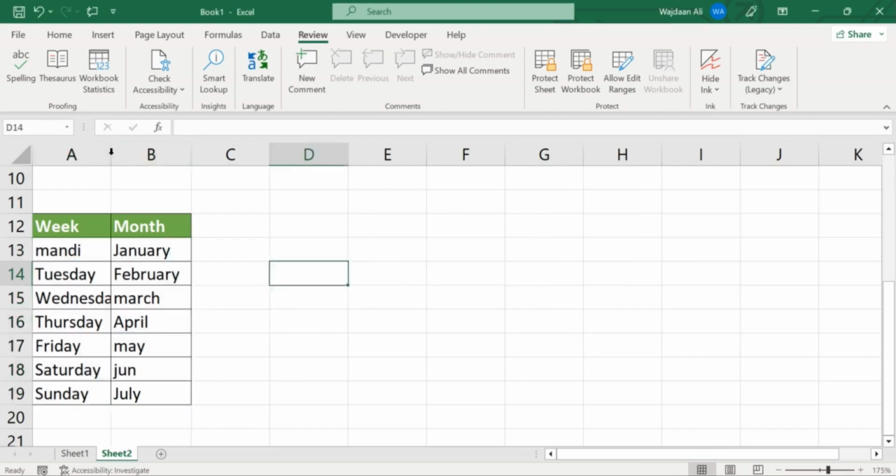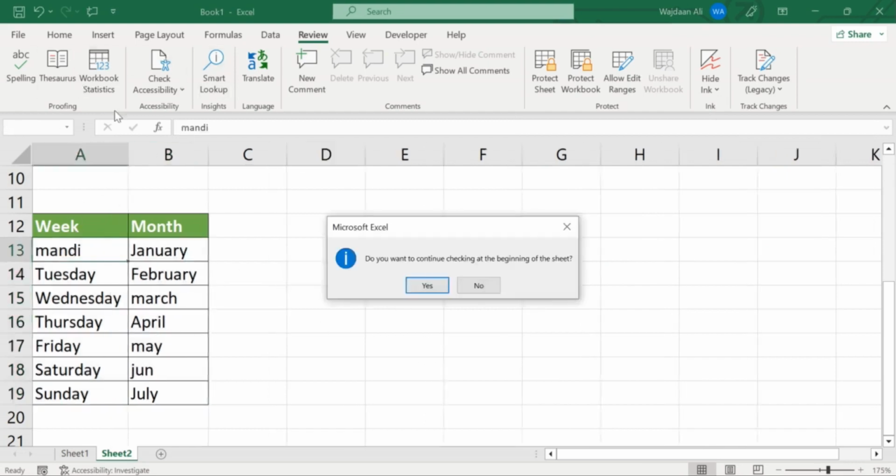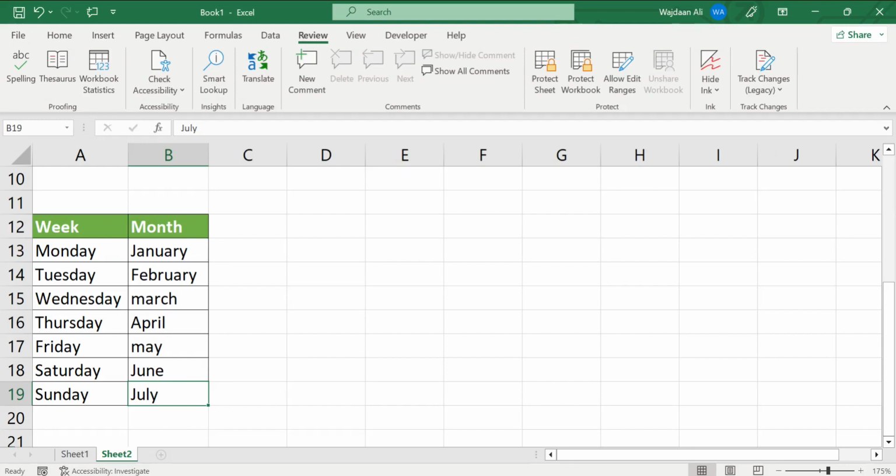Finally, consider using a third-party spell checker or grammar checker, such as Grammarly or ProWritingAid. These tools can help you catch errors that Excel's spell checker might miss.